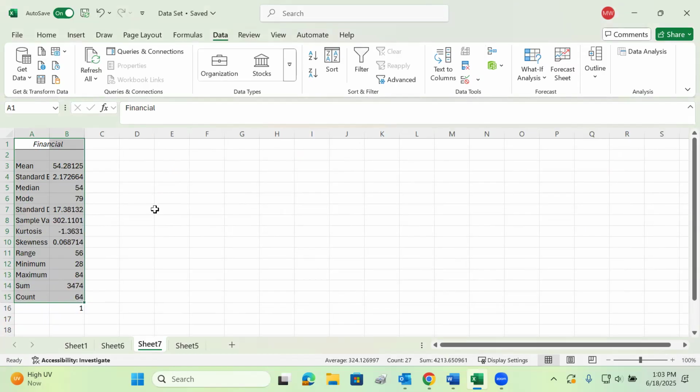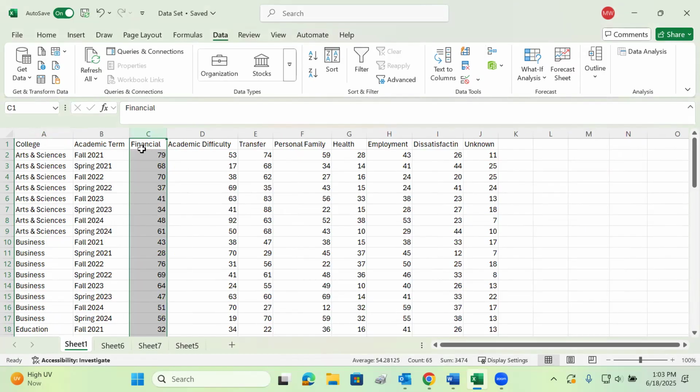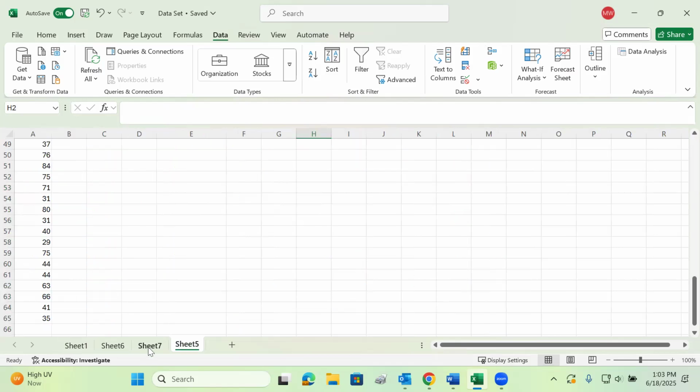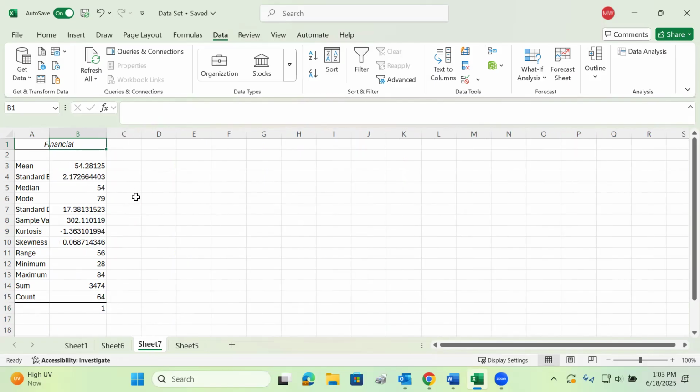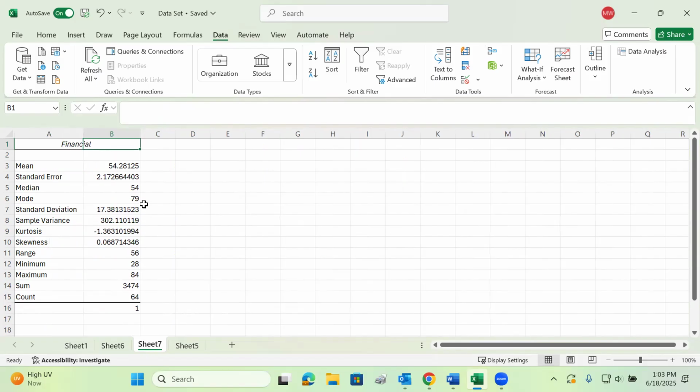And then my new worksheet gives me everything from column C, financial, right here. The mean of all of that information is 54.28. Expand this. Standard error about 2.17 in an error margin. The median is 54. The mode is 79. So basically, the mode of everything that was chosen in that financial range was about 79 students. Standard deviation 17. We go down here to the min and max, which we did on our own, the 28 and the 84. The range is 56.